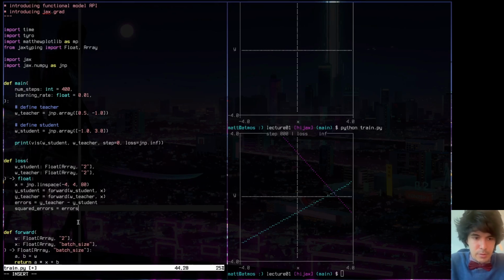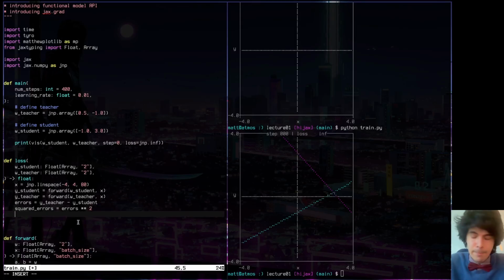So that would just be errors. It's just an array, so you can just raise it to the power. This will do an element-wise squaring operation, just like in NumPy. And then I want to take the actual loss to be the mean of the square of the errors, or mean squared error. So let me just return this straight away. We'll do jnp.mean of the squared errors. And that should give us a single floating point scalar, jax scalar, and return that as the loss.